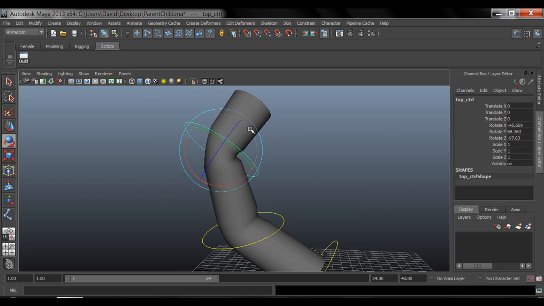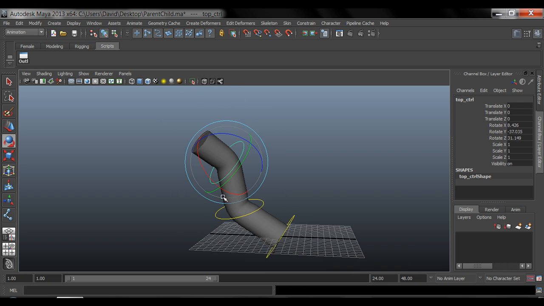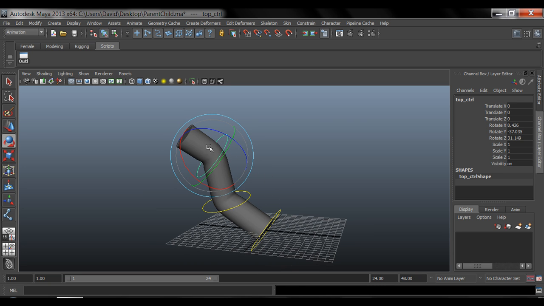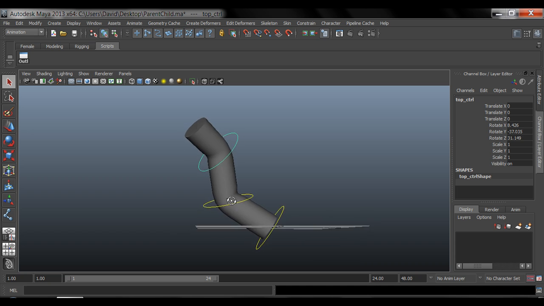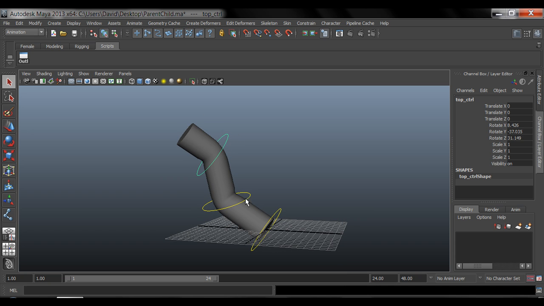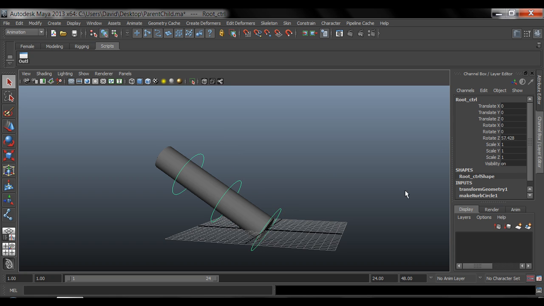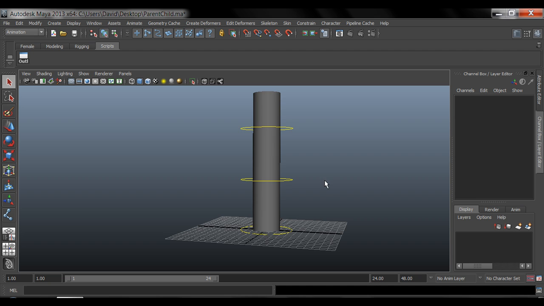So that is how we do parenting when we're going to do rigging. You can see how before we did the parenting it looked broken, but now that we parented the controllers to each other, it seems to work fine, right? And I can come in here and zero this out. I can zero this out, and I can grab this one and zero it out.